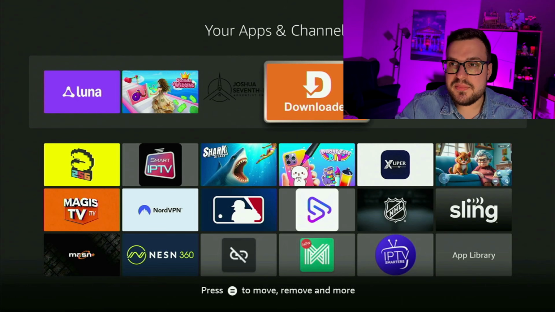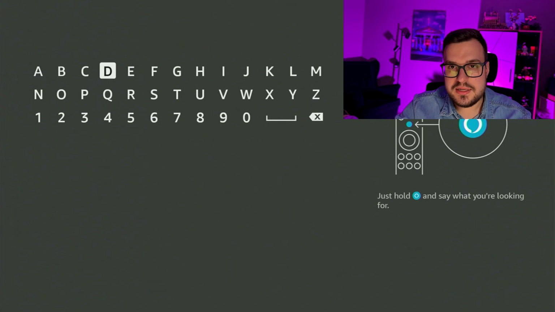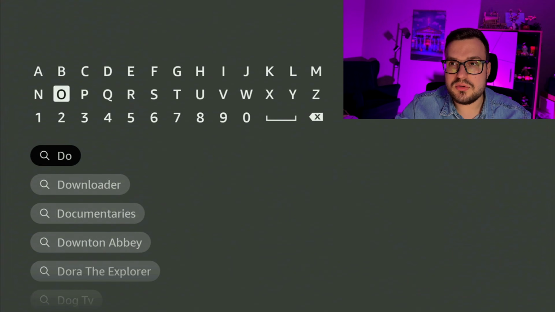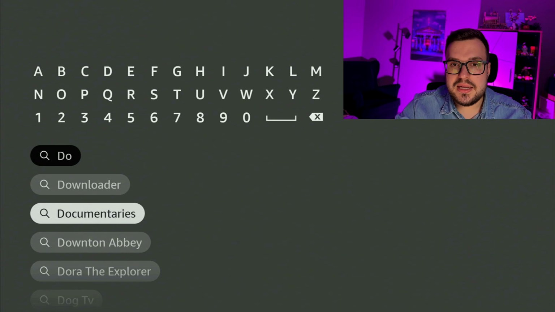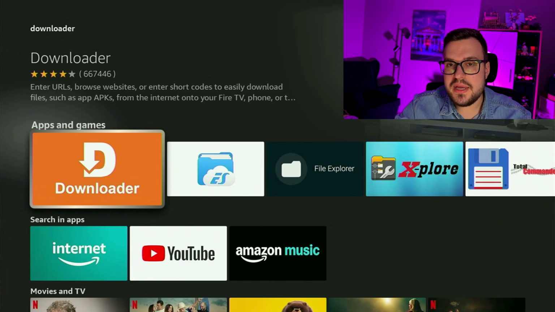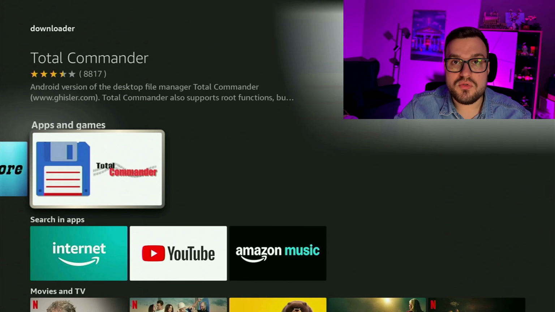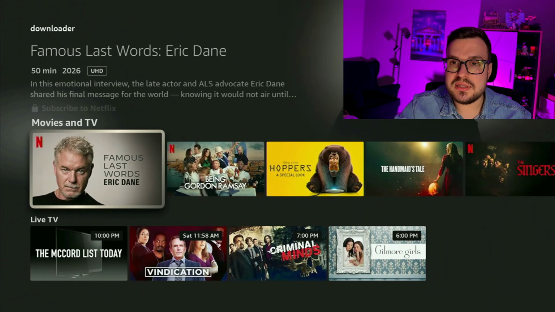The first step is we need to use the app called Downloader on your Firestick. You can get it totally for free. Just go to search on the device and start typing Downloader in here. As you can see, it has already popped up for us at the bottom. Just click on it, and here's the app which you've got to get. But after you've got Downloader, it's not over yet, because we still have to set it up.